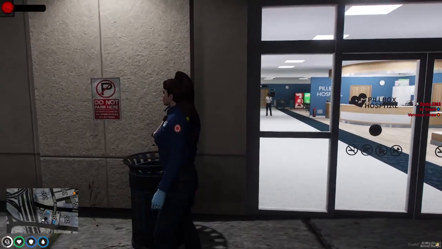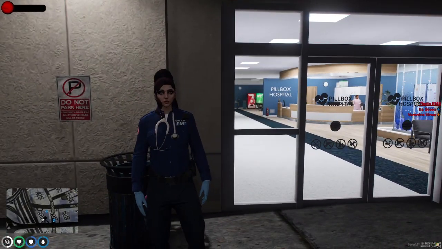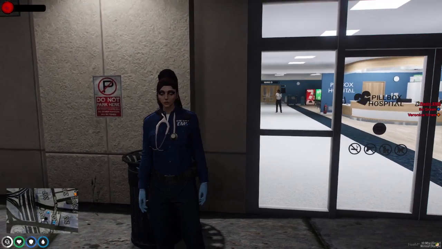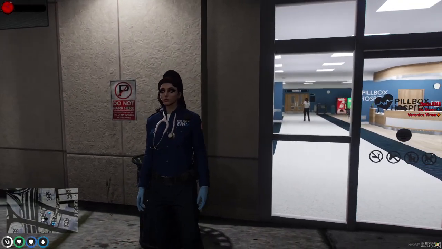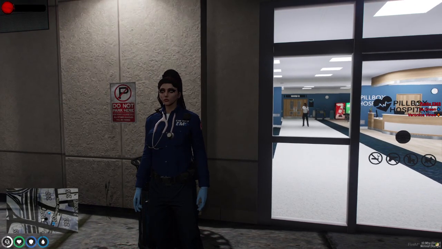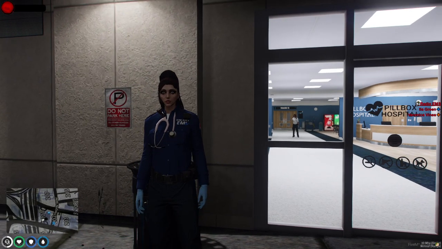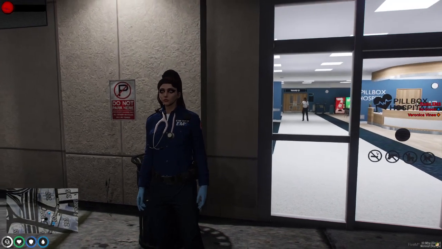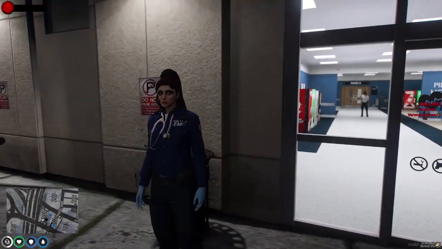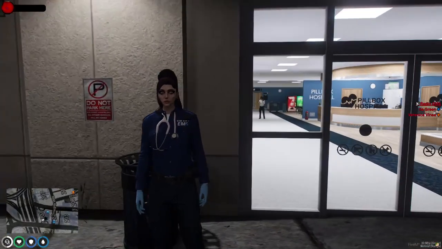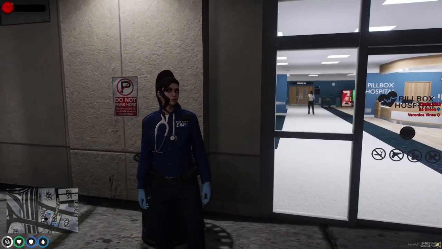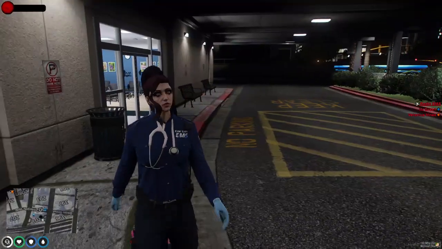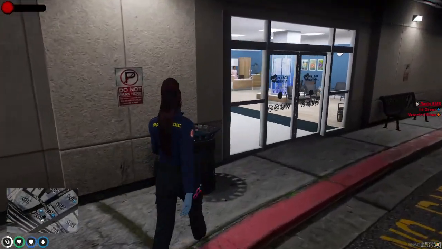This character's a vampire who works for EMS, so she's been stealing blood bags, and her boss, the chief of Pillbox, called her out on it a little bit, but she's just denied it. And then I was like, maybe we should do a blood drive and get some more blood in here.